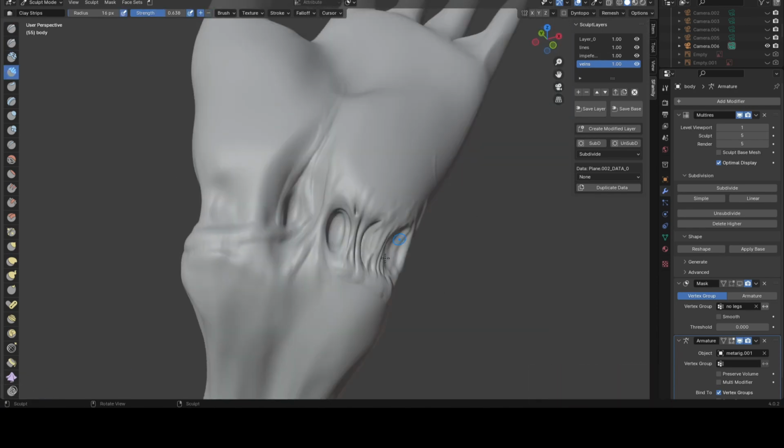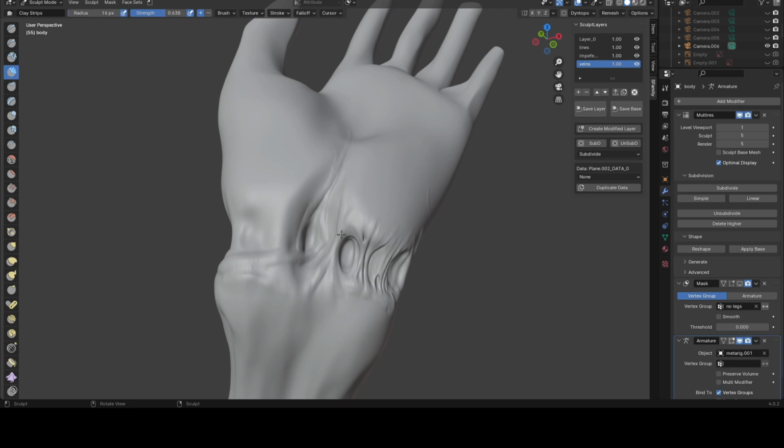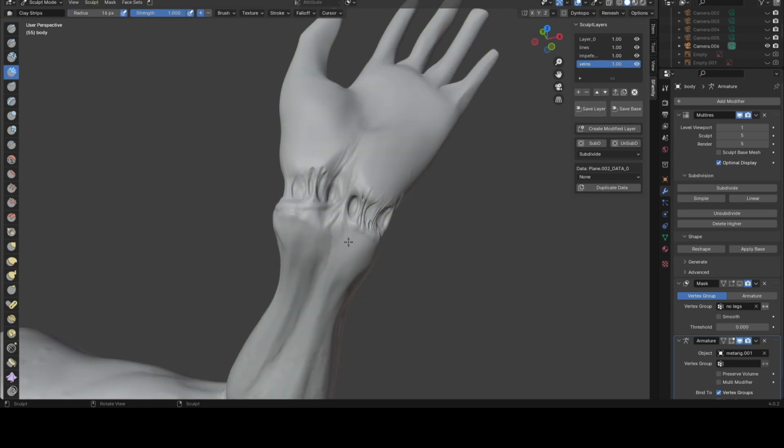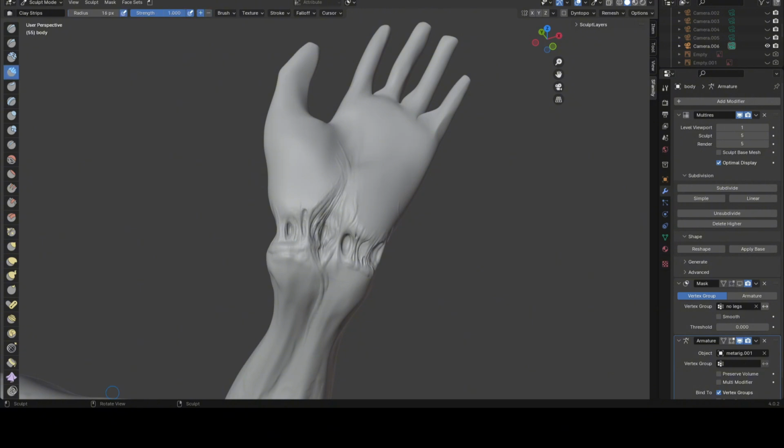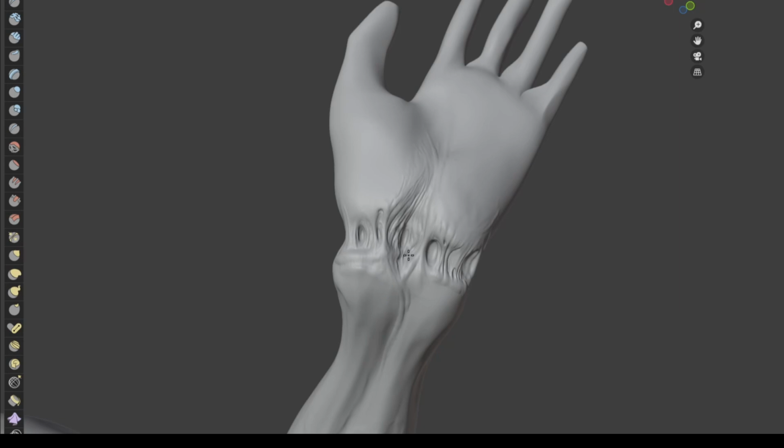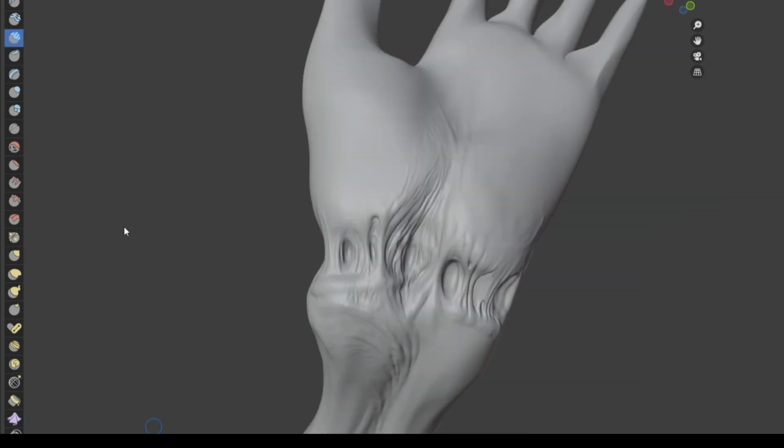Later in this video, I'll show you how I've applied this to the face of this weird creature, to the chest area, and just mainly highlighting the grotesque accuracy you can get when utilizing this technique.